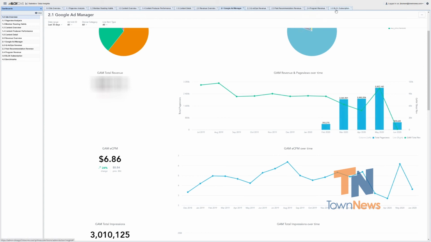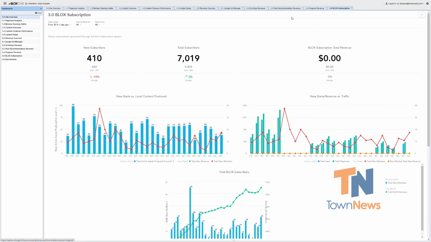Last thing we'll talk about really quickly is subscriptions. So right now we basically have any kind of new subscribers that are reported to the subscription system, how many total subscribers, and revenue. The revenue is associated with any rate that's set up in the system as well. So if those aren't set up, then the rate is not going to come through fully. We show starts versus local content produced.